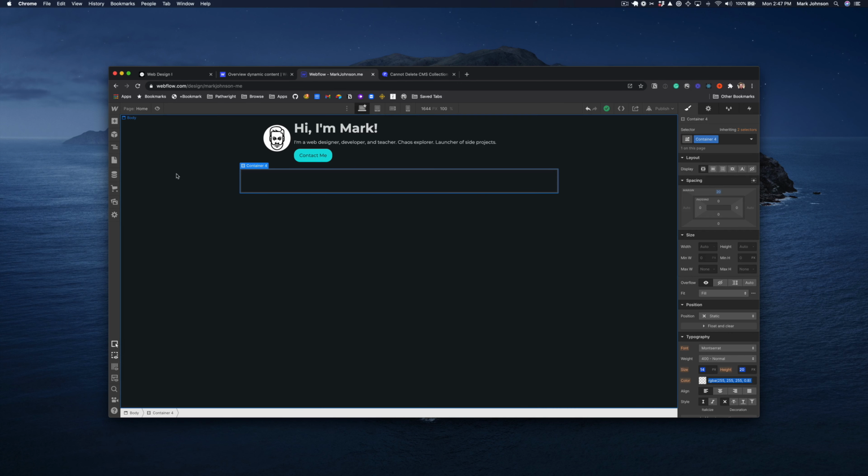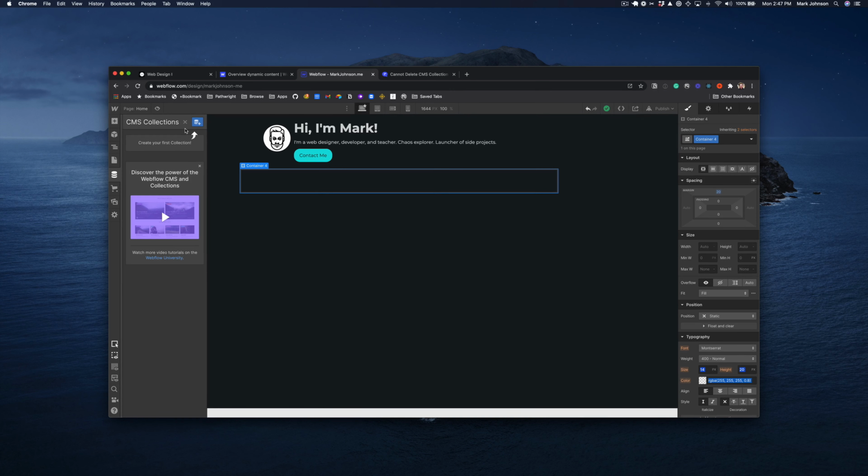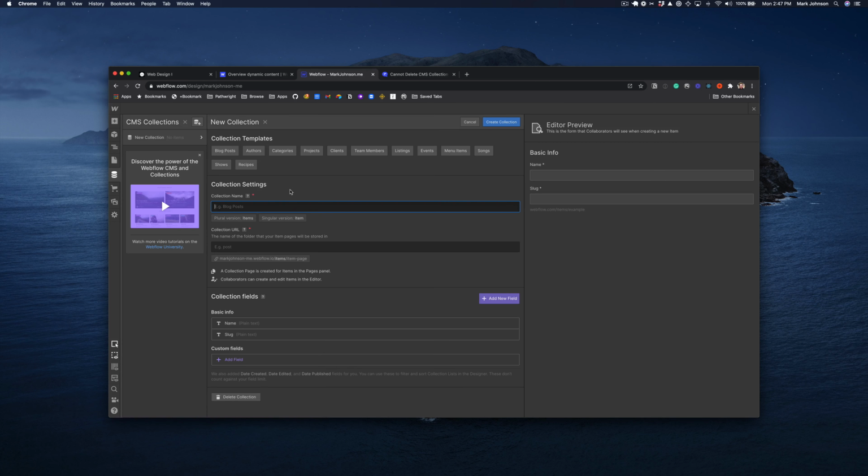And when I say the word dynamic, what I mean is that it's driven by data. I'm not explicitly adding all the images to this. It's driven by a database of some sort. So if you look at this little CMS icon, let me click on that. You can create a collection. And a collection is just kind of like a list of items that you can render.